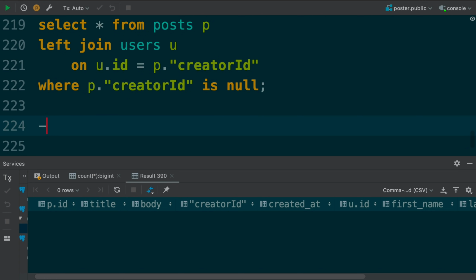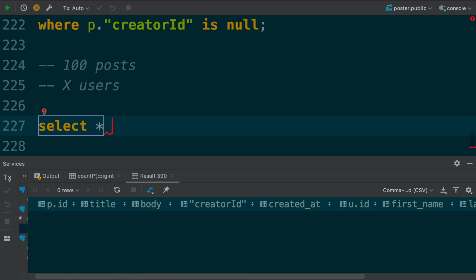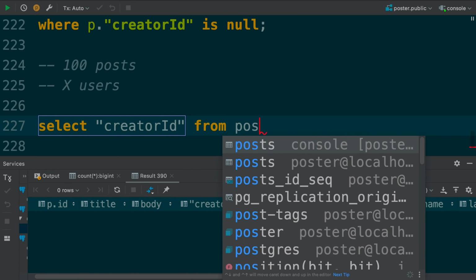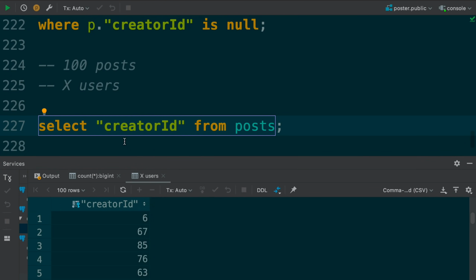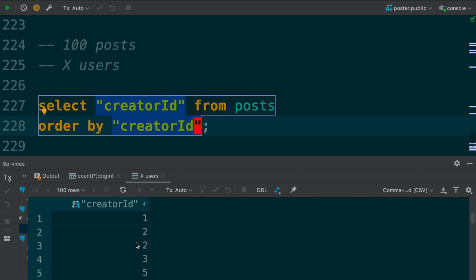So the way I think about it is we have 100 posts, and these posts map to some number of users. We can call this X users. And we can see how many users are actually mapped to the posts by doing select all, or just the creator ID from posts. And then getting the unique creator IDs, we know how many users have written posts as well. So I could scroll through this and see, we could make things easier by ordering. So I could say order by, and then the creator ID. And so that will group duplicates together. So I can see the user 2 has written 2 posts.